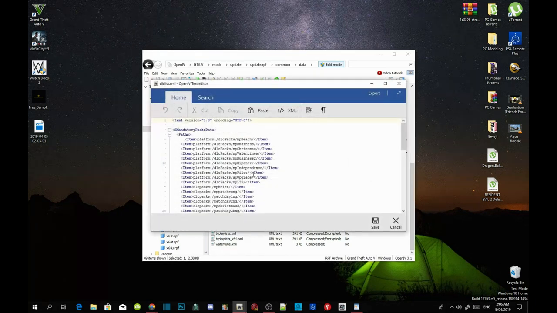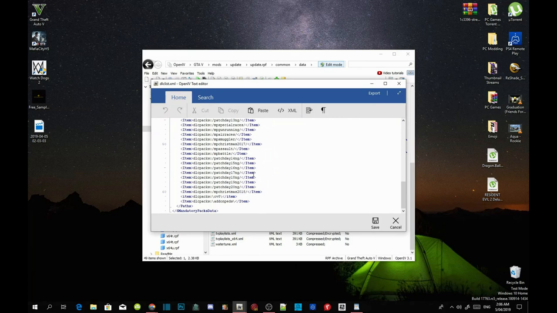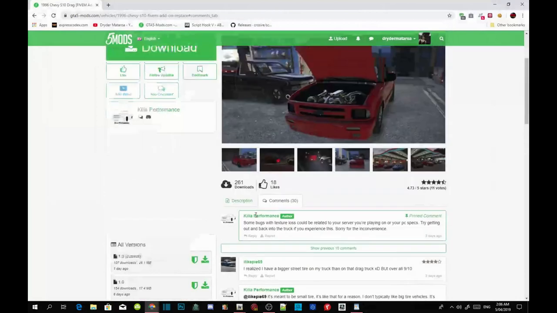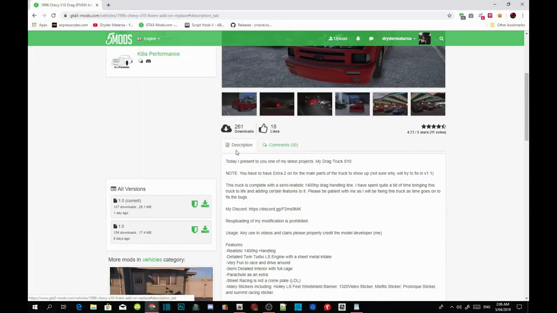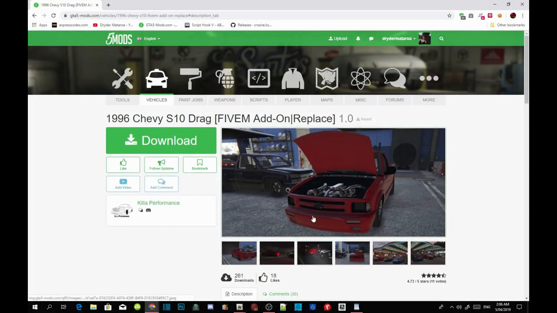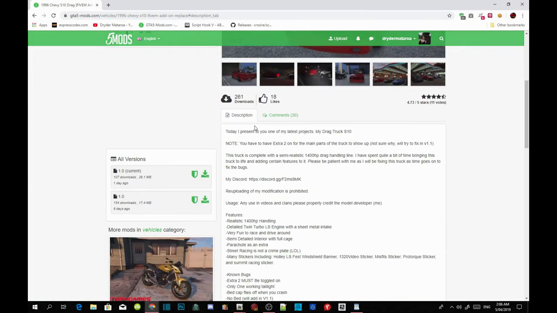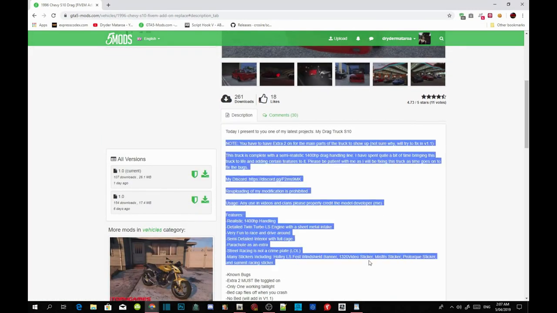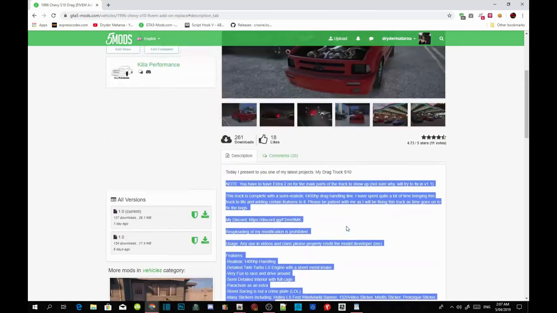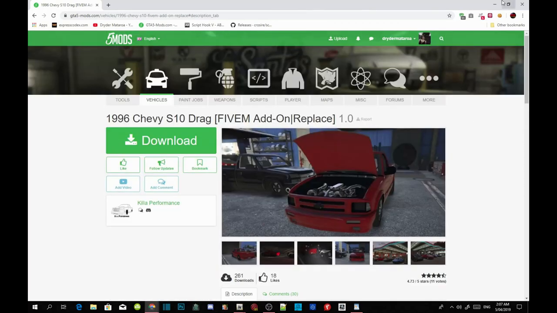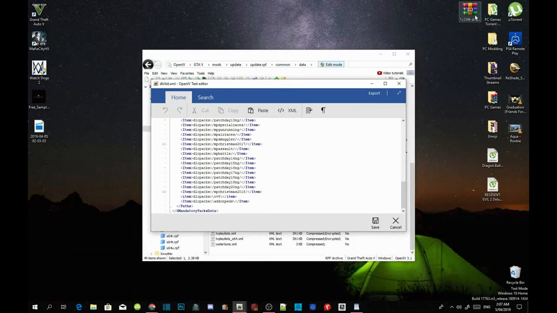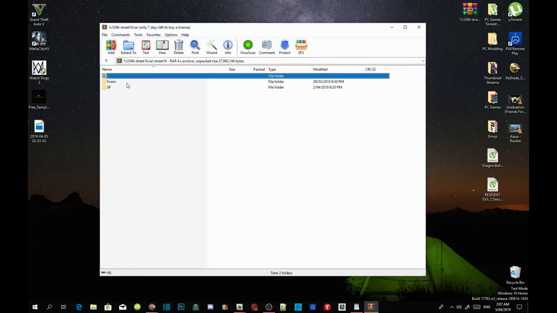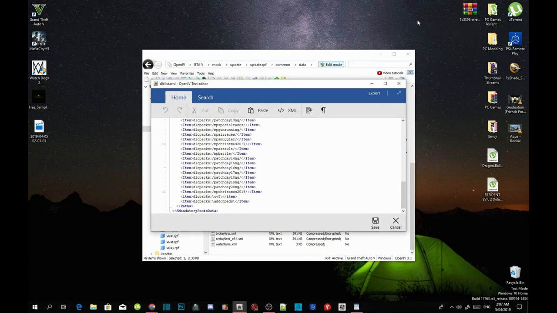Now guys, this is going to be a bit hard, because the developer did not give you a code. There are actually no codes in here, so you need to go to his Discord to get the code. There's no code in here either, so the only way to get a code is that you have to do this. Just follow me, okay?